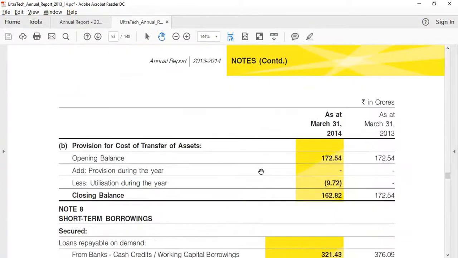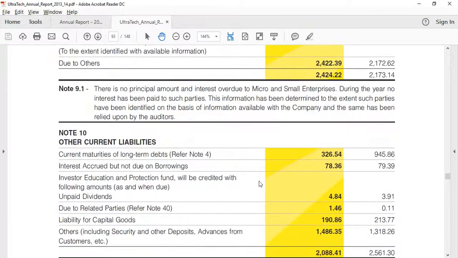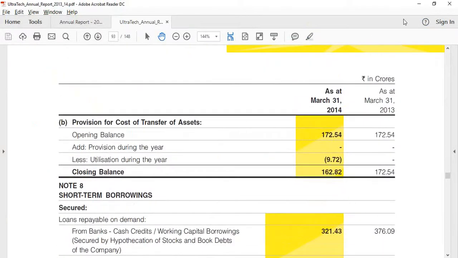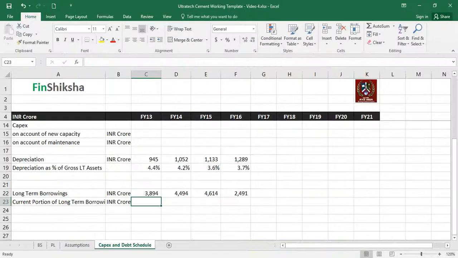So let's go and look at my short-term borrowings and other current liabilities. That's, remember, for 2014-15. So you'll see the first line item here, current maturity of long-term debt, 327 and 946. 327 and 946, and this is for 2014 and 13. So we have 327 and 946. So let's plug in these numbers.